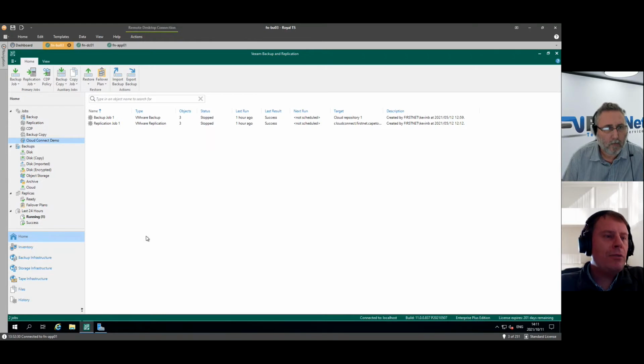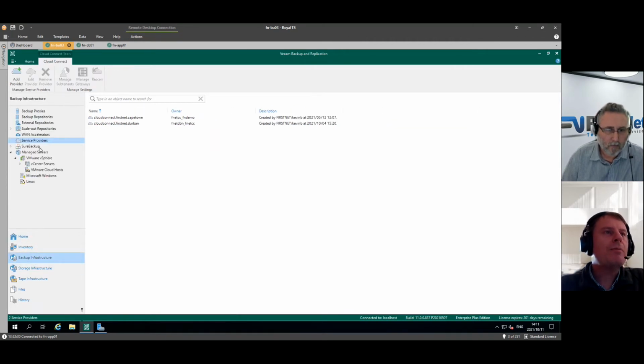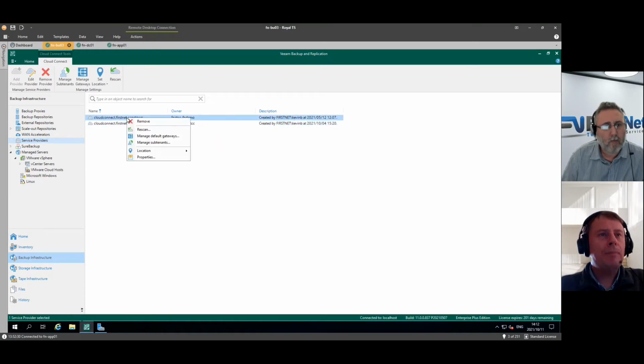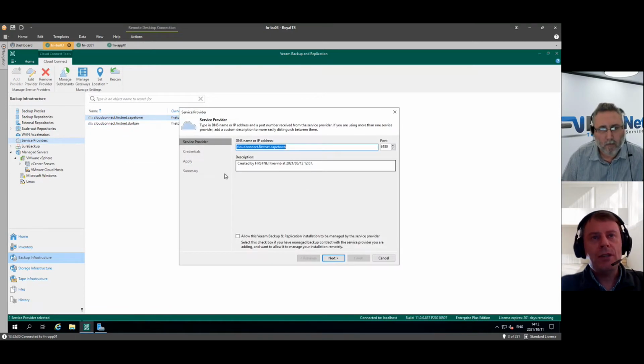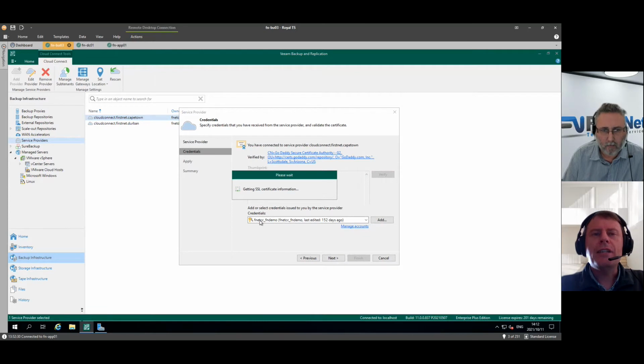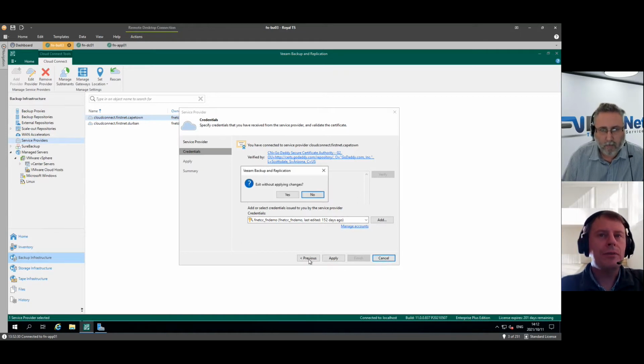Once you have those details from us, you would go into your Veeam backup server, and under your backup infrastructure, you would come down to service providers, right-click and say add a service provider. Currently I already have one set up here. You would enter in the Cloud Connect server details that FirstNet has provided you, enter your credentials and hit apply, and it'll provision the service provider account on your Veeam server.